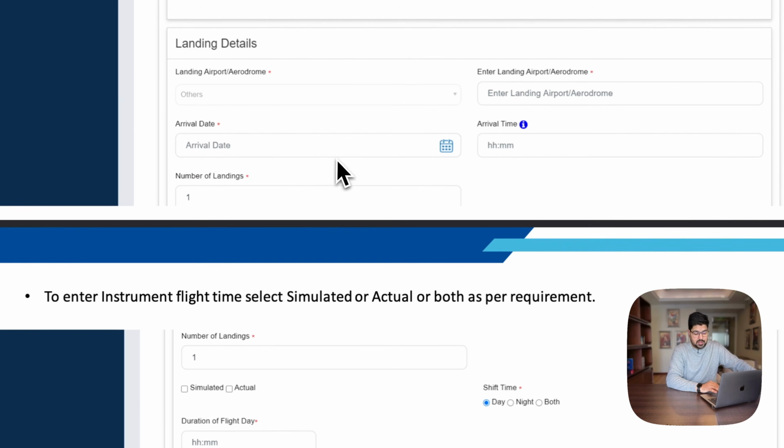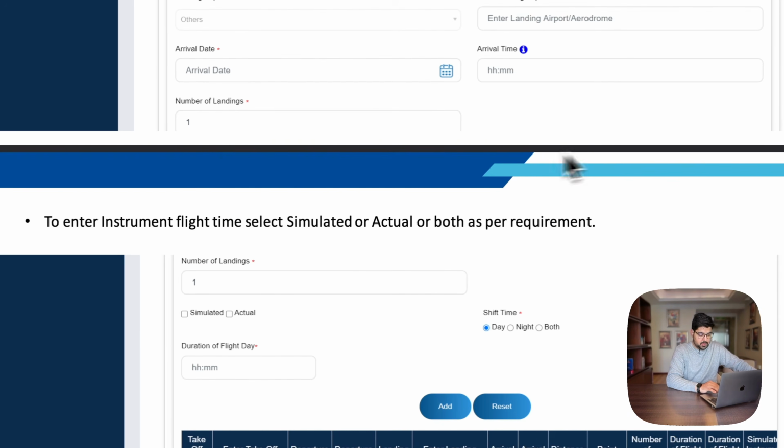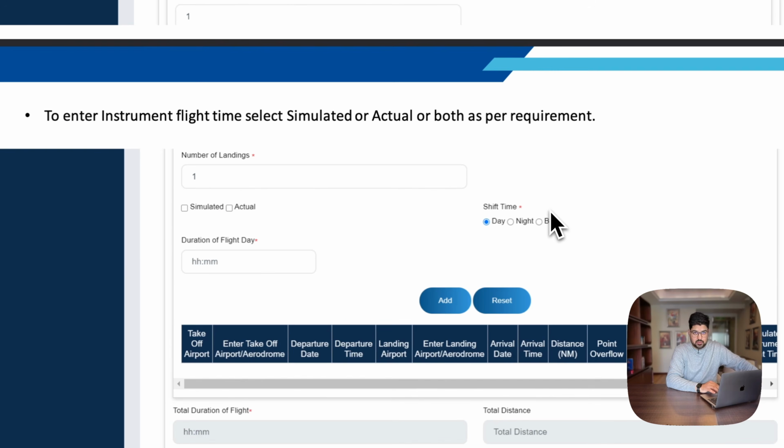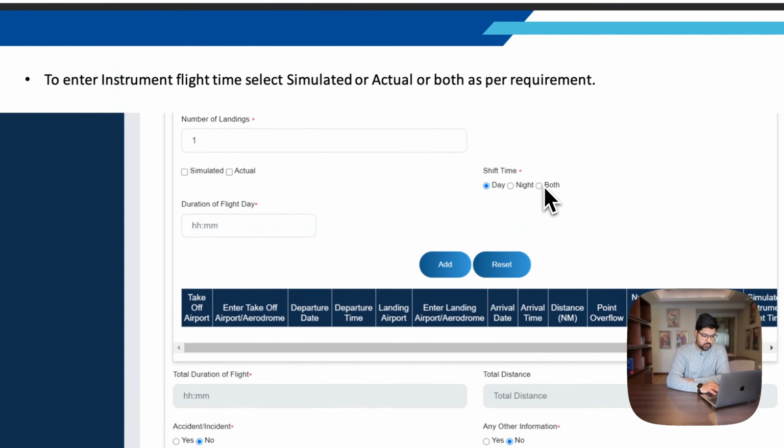Landing airport, arrival date, arrival time, number of landings, time, whether it was a day flight, whether it was a night flight, or it was both. Sometimes you might take off in the evening and land late at night. So you have flown in daytime also and nighttime also. So in such a case, you'll just select both.